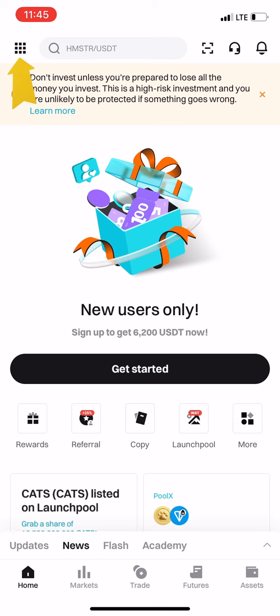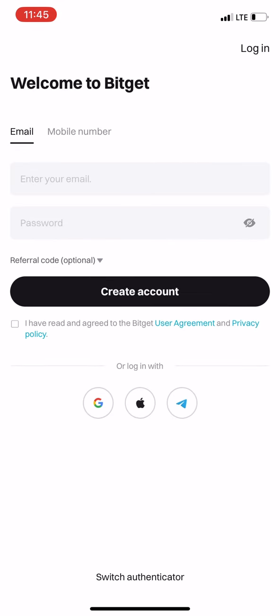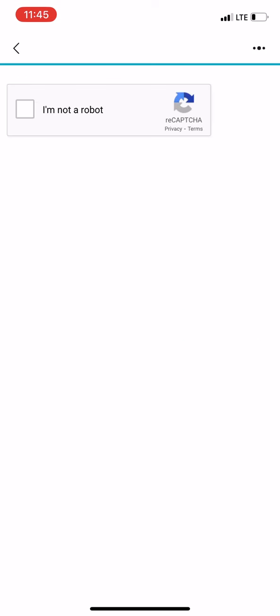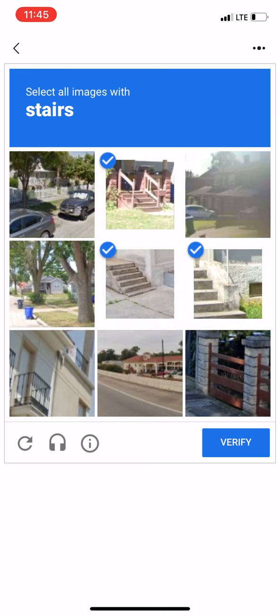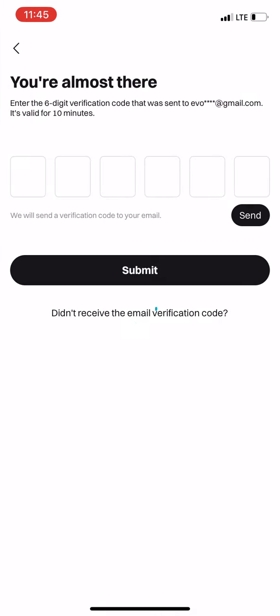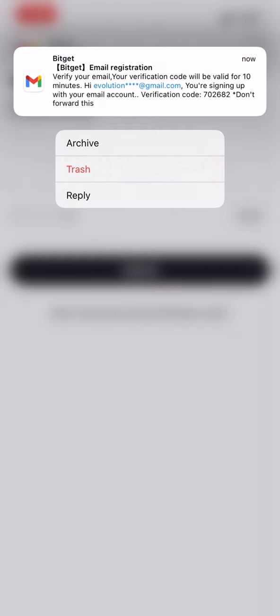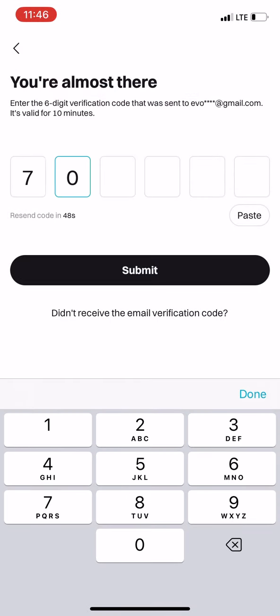Click on this dot on the top left, and you'll be able to register for an account. So I want to create an account, and I put in my email and password, and then I click on create account. This is where it brings me. I click I'm not a robot, and it asks me a security question, and then I click on verify. Now it sends a code to my email, and the code is going to arrive within seconds. So this is the code, 702582. I now have to put in the code and then click on submit.